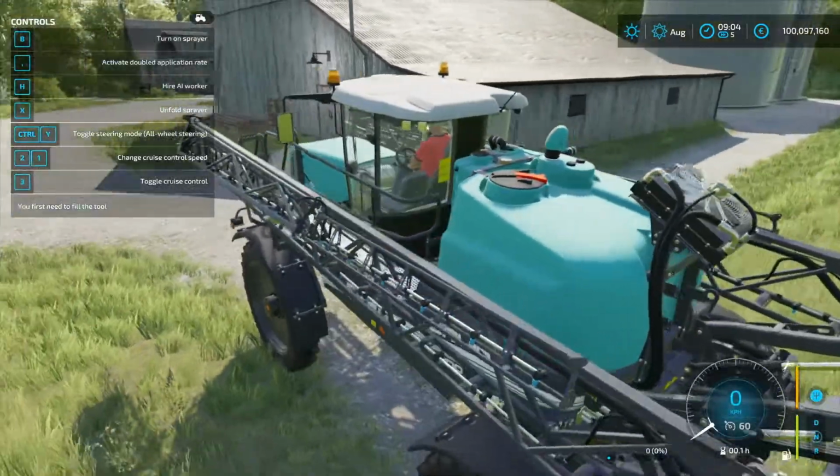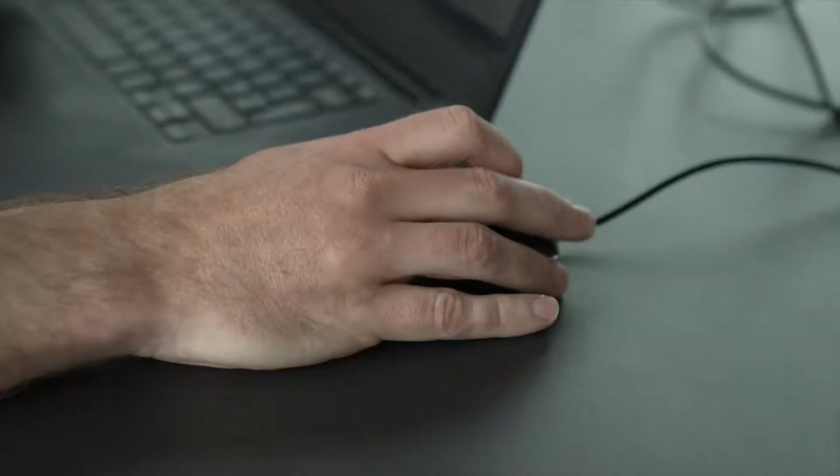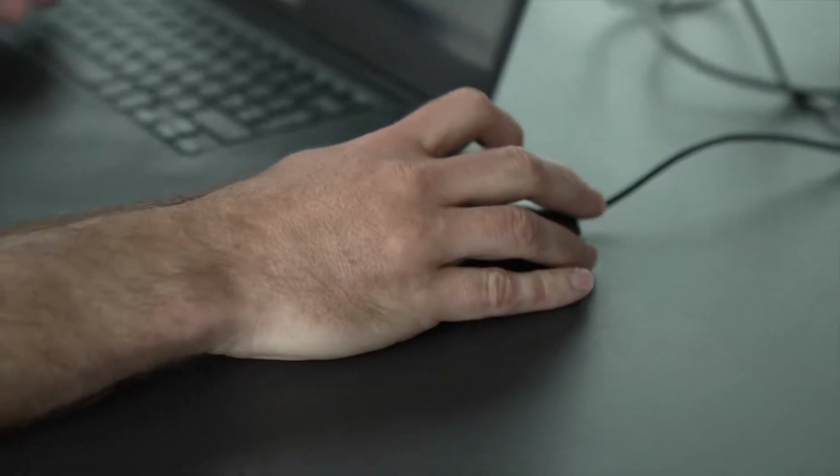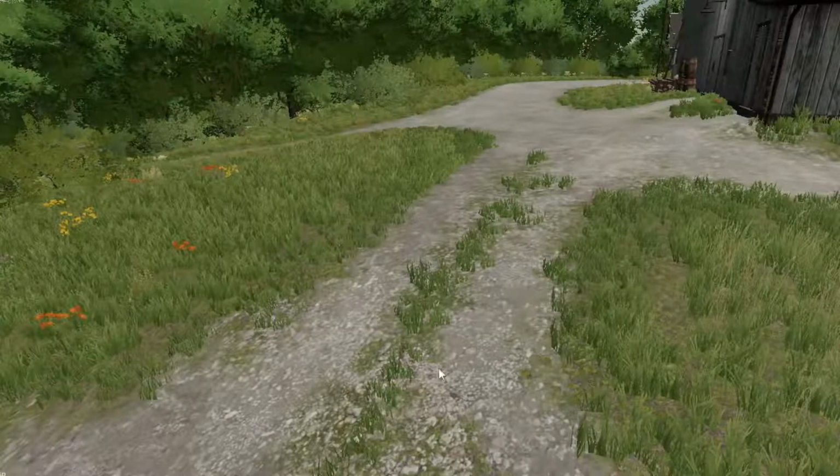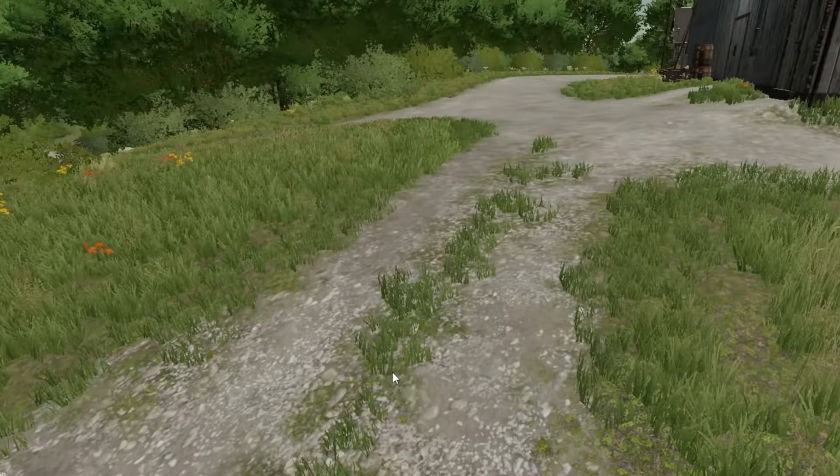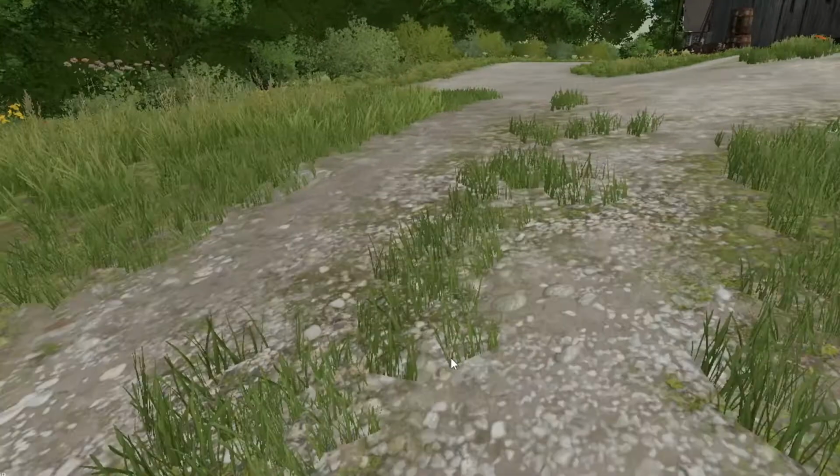We also added parallax occlusion mapping to all terrain textures. Parallax occlusion mapping is a real-time technique to approximate displacement mapping. It's a technique to approximate geometric details without the cost of the actual geometry. So let's compare the difference between having parallax occlusion mapping on and off. For instance, here we have a little path on the terrain which has a lot of stones on it.